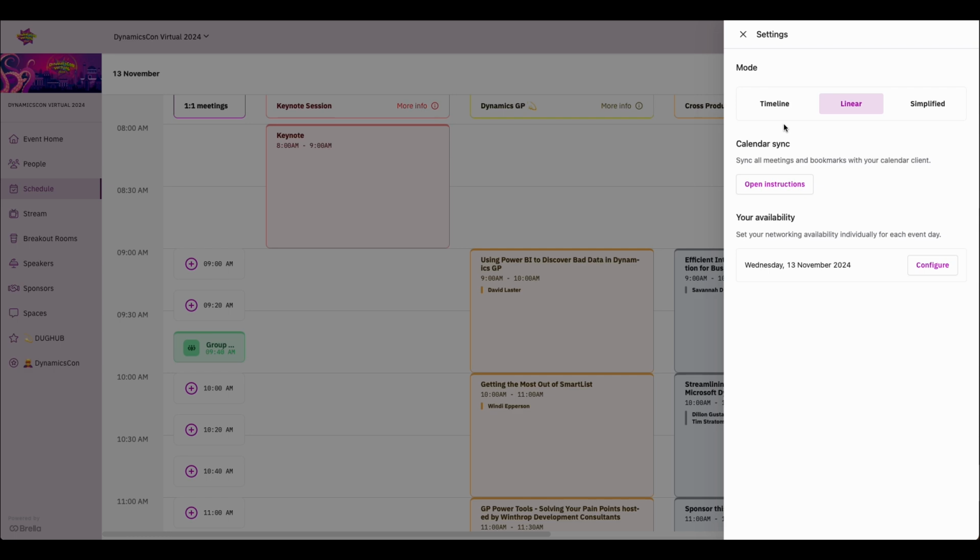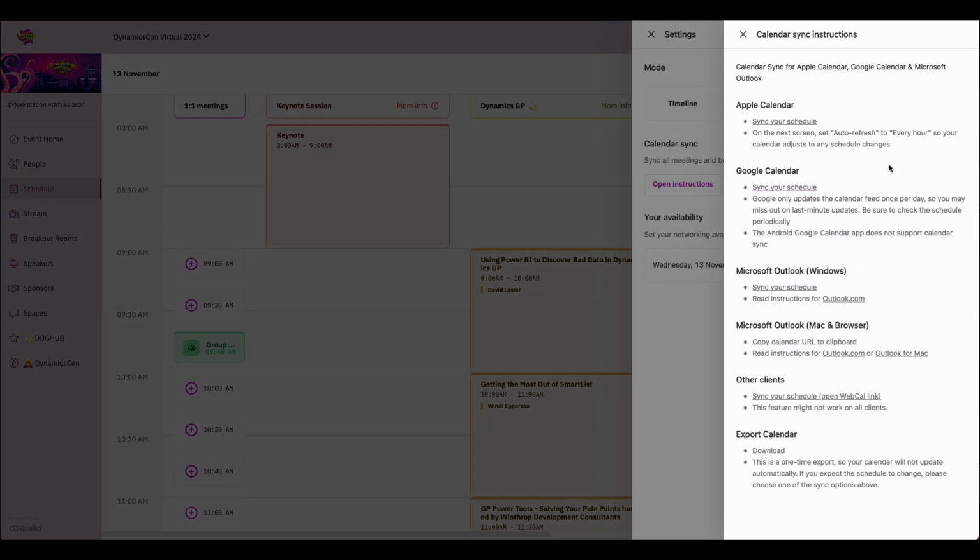Another feature I want to highlight, you can sync your bookmarked sessions and scheduled meetings to your own calendar. To achieve this, open the instructions in the settings menu and follow the steps that correspond to the calendar app you use. You can also export your calendar, but keep in mind that any changes made to the schedule won't be reflected in this export.